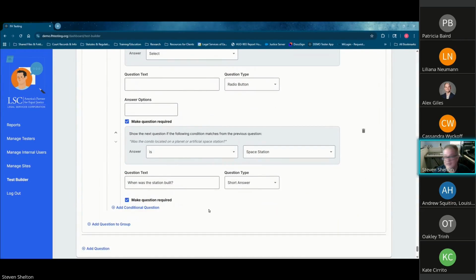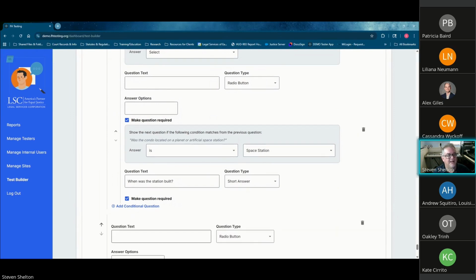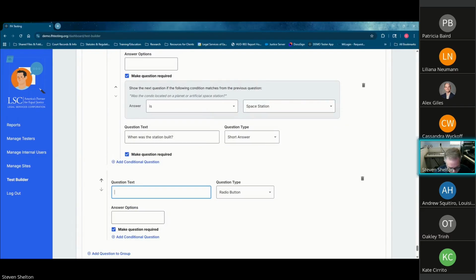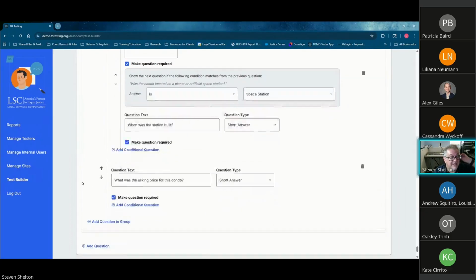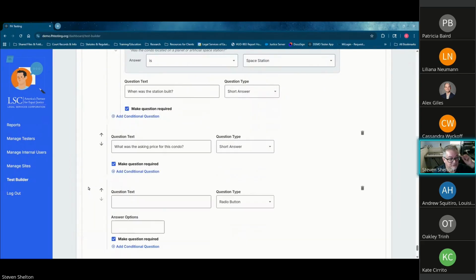So now we want to add a second question to the group. Well, actually, no, we don't, because, well, we could. Yeah, so we'll add another question to the group. We'll say, what was the asking price for this condo? And we'll just make that a short answer. And then we're going to add another question to the group and say, is this condo suitable for humans only?